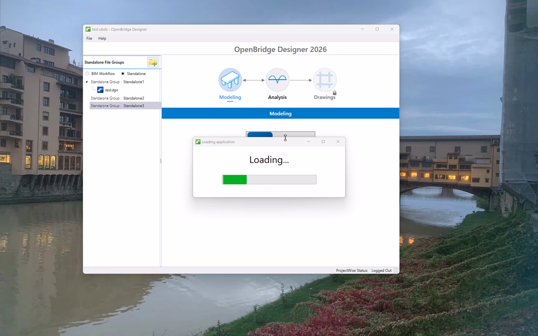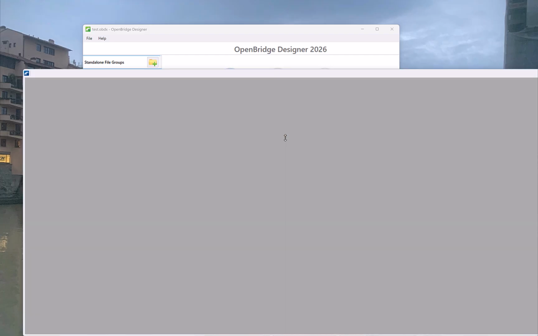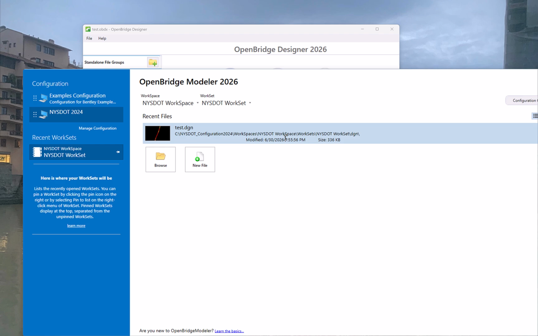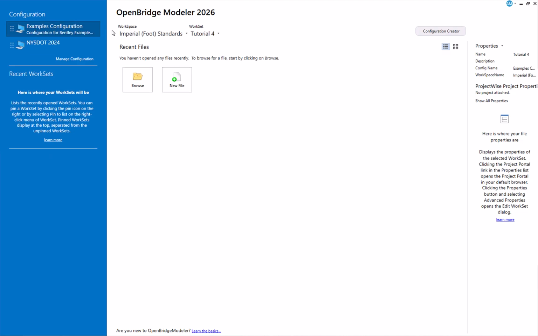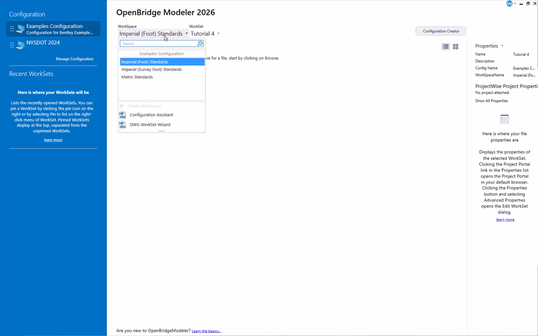I'm getting in. Software is loading. And I'm presented with this option. Now, this is what comes by default with the software, examples and configuration. So you see imperial units, foot or survey foot as we use in the US, metric standards, as a workspace. Then, what's a workspace?